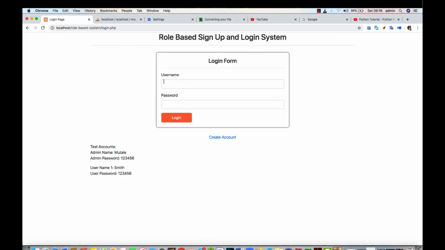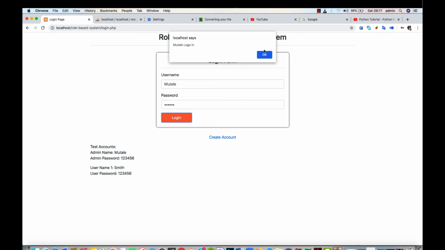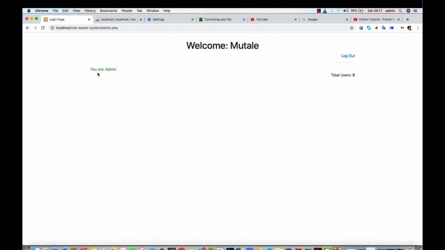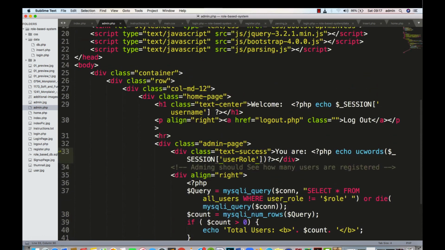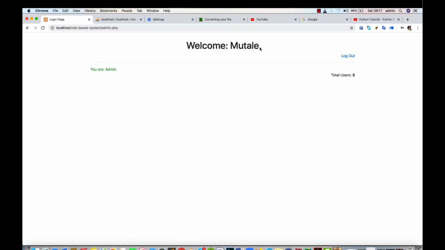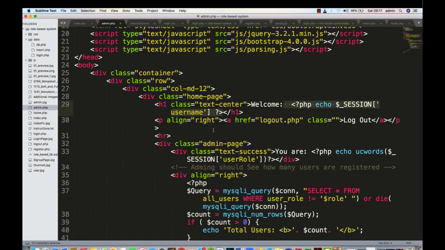So we log in as Italy. So 1, 2, 3, 4, 5, 6. Italy logs in. Then you are admin. Total number of users or total users equal to 5. So this script is here. So welcome session username, which is welcome Italy here. Then you are session user row here.